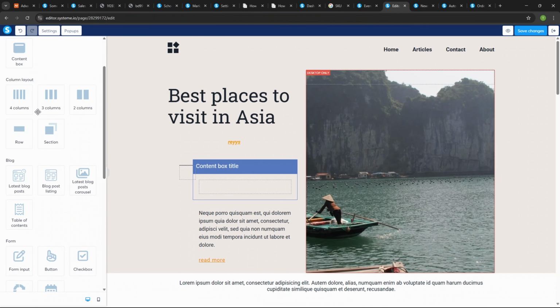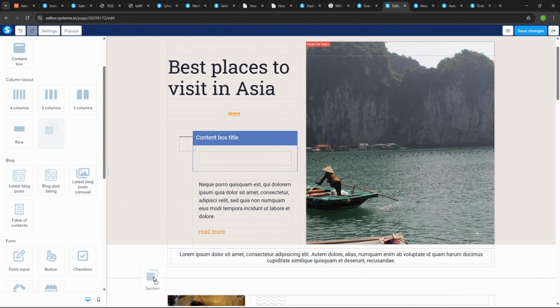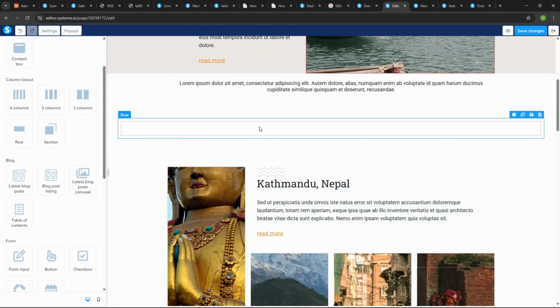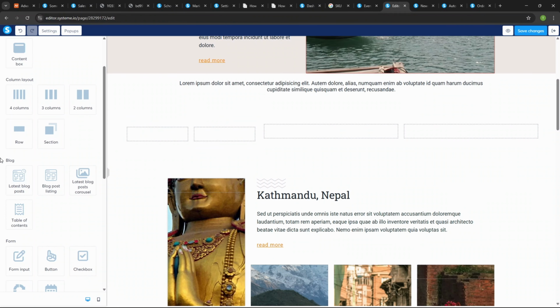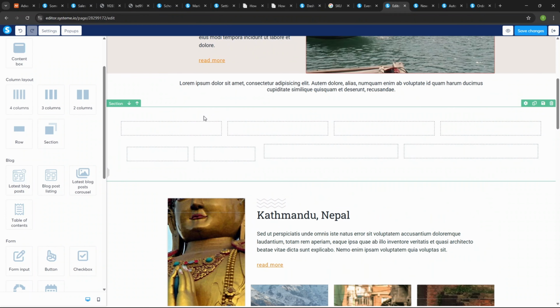Then you can add columns. So you can add another section. Then within that section, you can add a row, or maybe I want to do 3 columns within the row. Or maybe I want to do 2 columns, maybe I want to do 4 columns in a row.